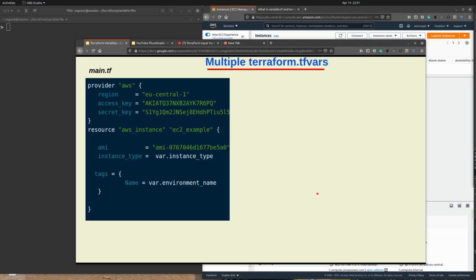Moving to the next topic, where we need to create multiple terraform.tfvars files, and we are going to answer that question: why we need terraform.tfvars files and why they are important. Okay, so here on the left hand side you can see we have a main.tf file, and the example is pretty much the same.